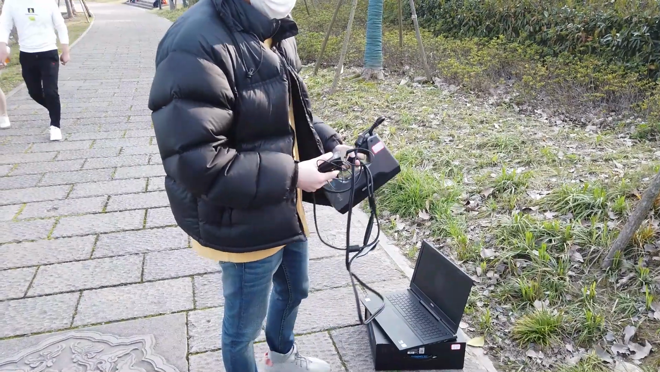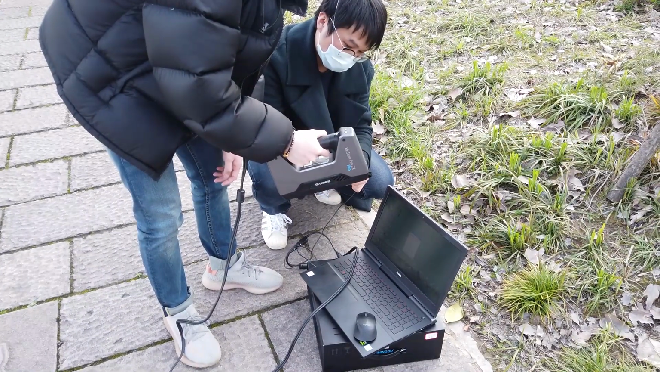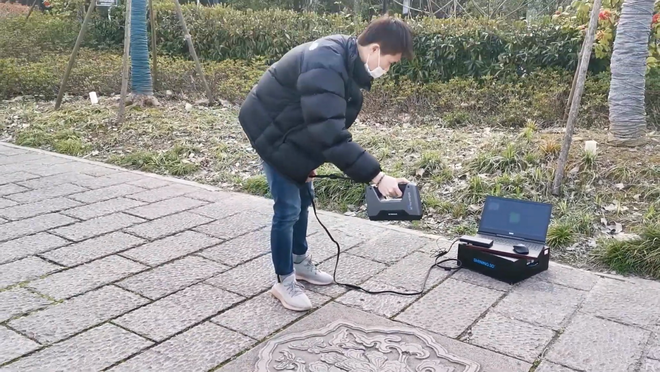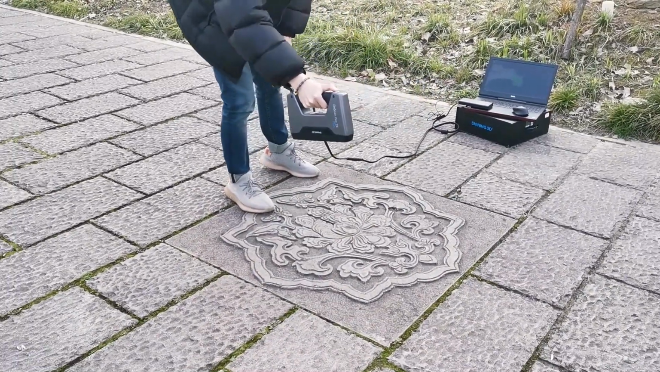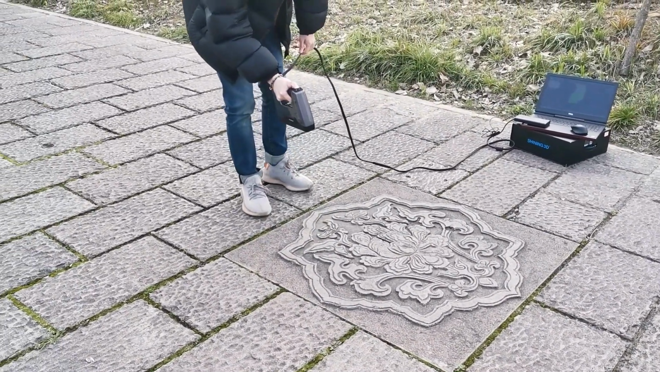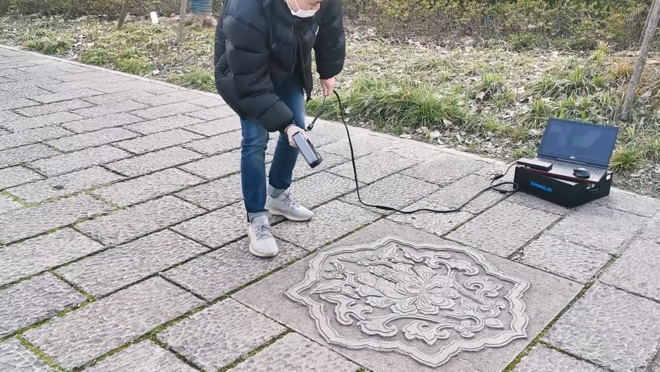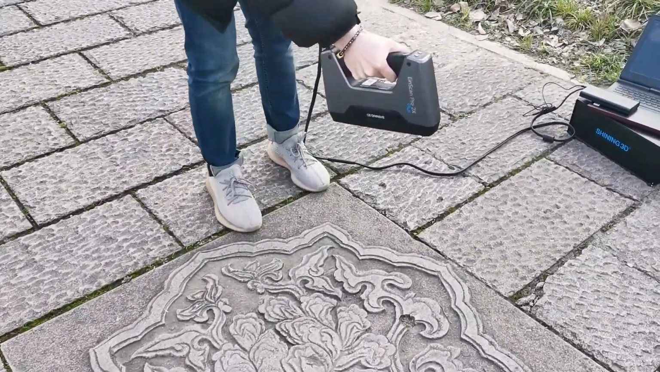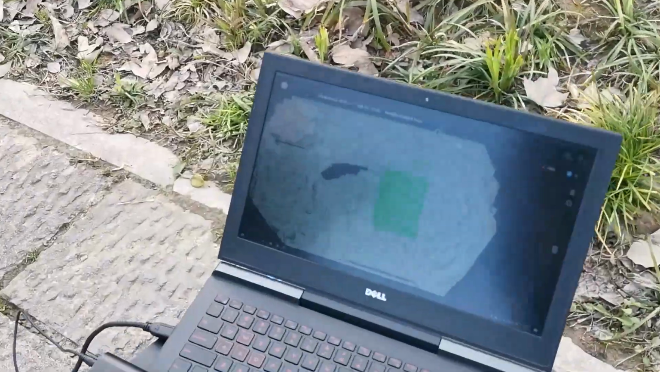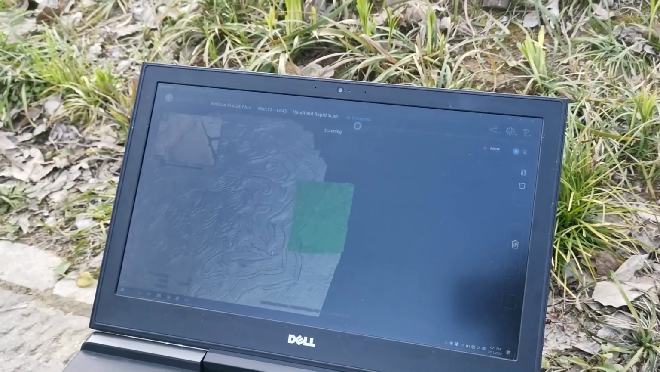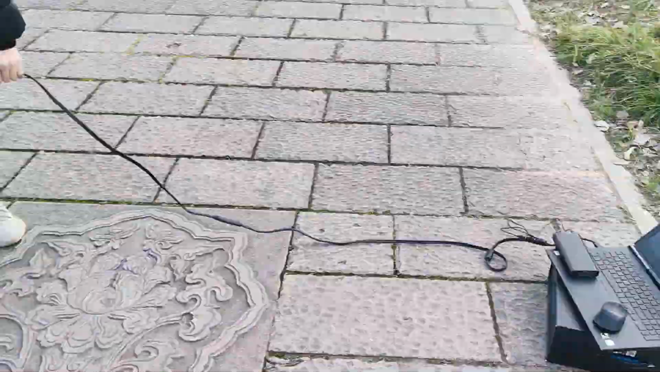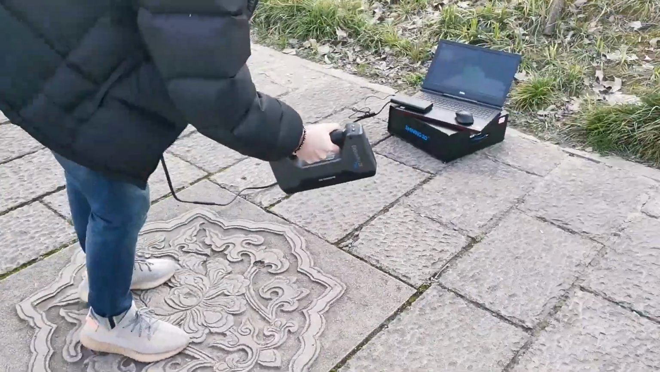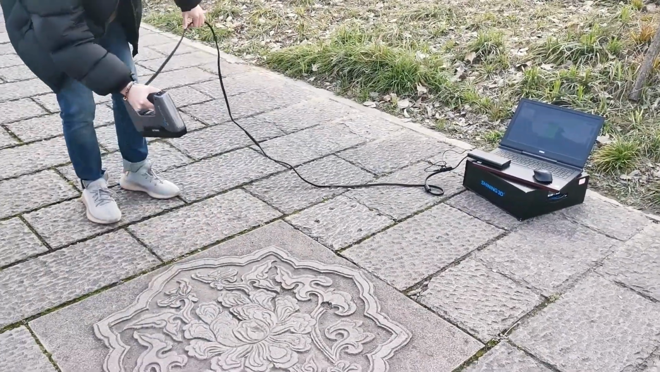Hello everybody, today I'm going to show you some post-processing in the software ExScan Pro. As you can see, there is data on the screen which was scanned in our last video. I don't know if you remember it or not. It was scanned outdoors with our power bank. So today is the process of post-processing.